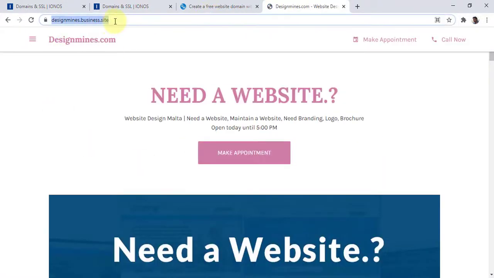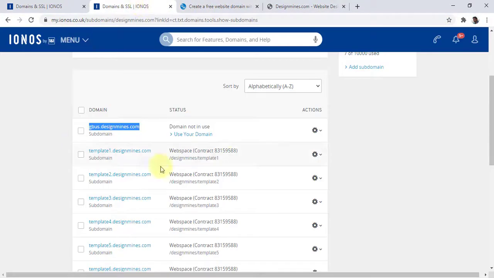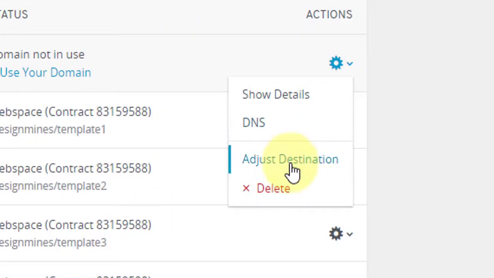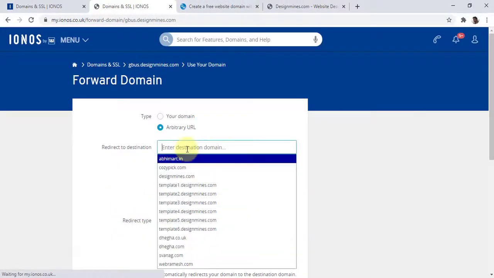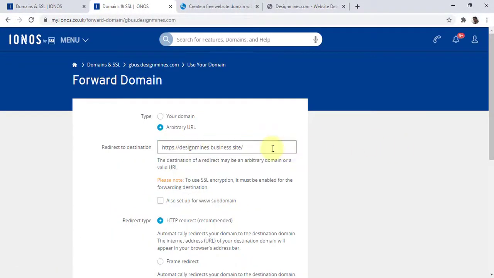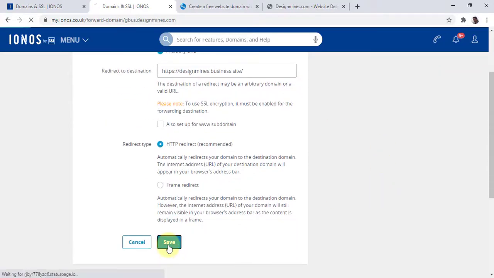So all I have to do is just copy. In my previous video I explained how to redirect and forward the domain to the Google business. Now I'm using the subdomain with the same method. Copy, click on it, adjust destination, forward domain. I am just placing that Google business URL here and clicking the save button.